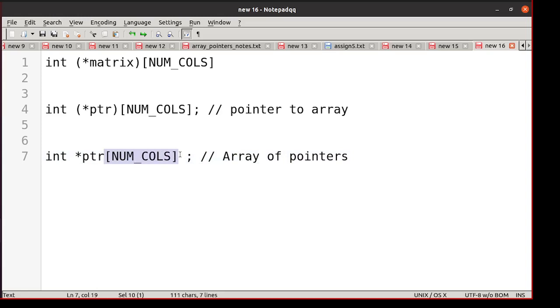So PTR becomes an array of int star in line number 7, and here star PTR is an array. Because star PTR is an array of 4 integers or num calls integers, PTR is a pointer to such an array, an array having 4 integers. So this is how you have to visualize and differentiate these two. So I think we got some idea of matrix and how it relates with pointer to array. It relates to pointer to array whenever we pass it to a function.